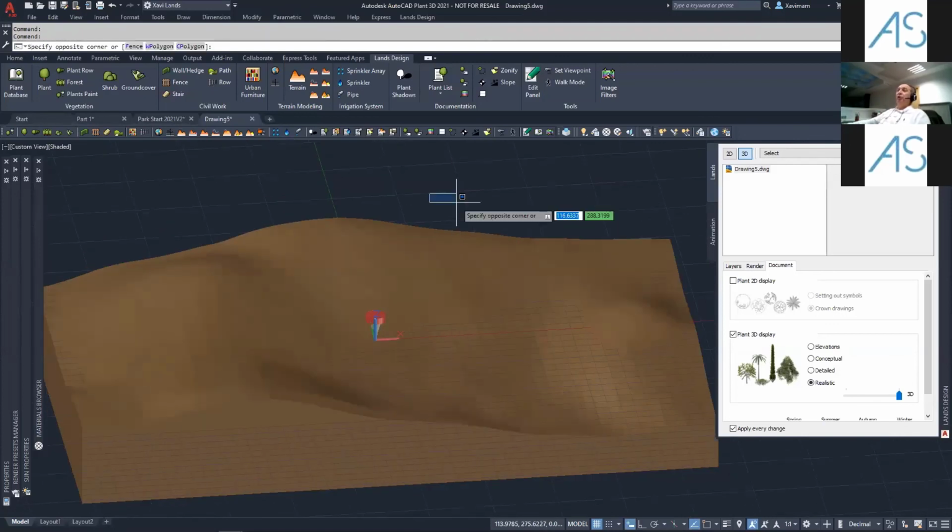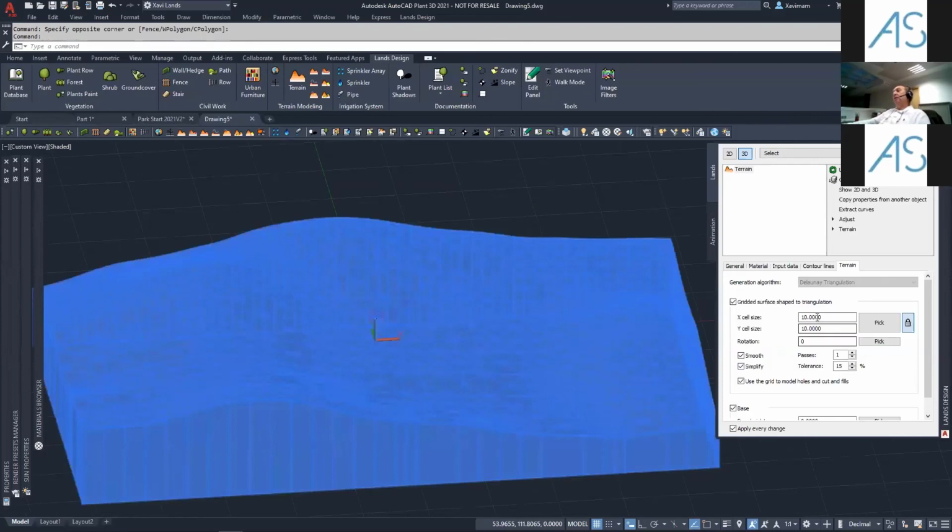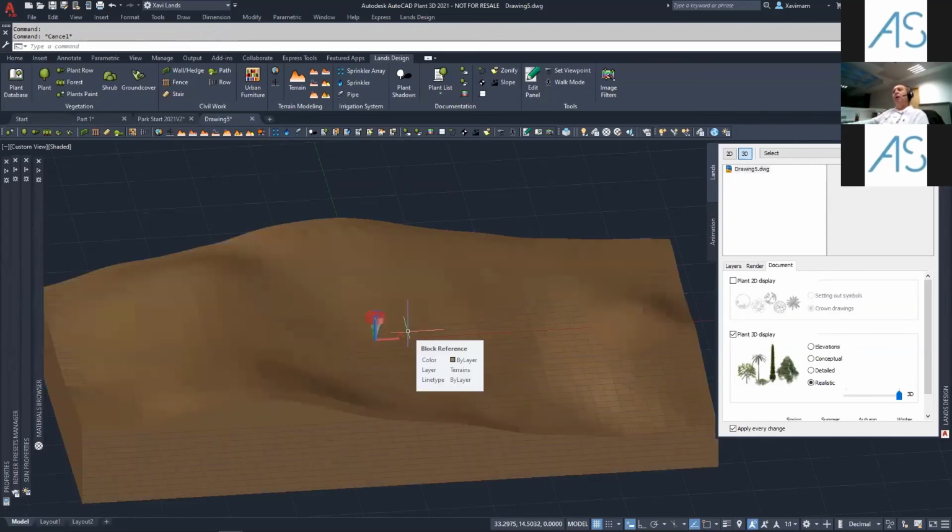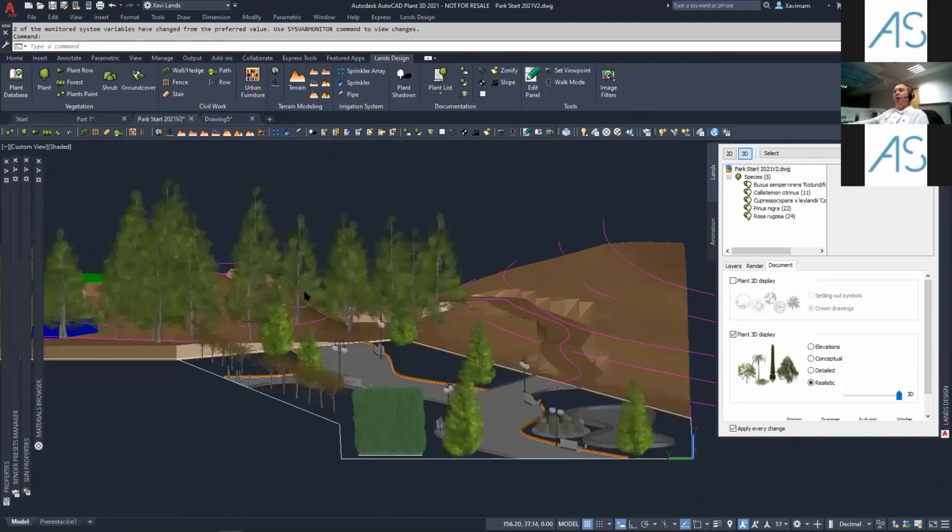And of course, we can proceed. This is a terrain, as you can imagine. Here we have the quality and so on, but we can proceed with all the jobs that we have done in the other geometry here.